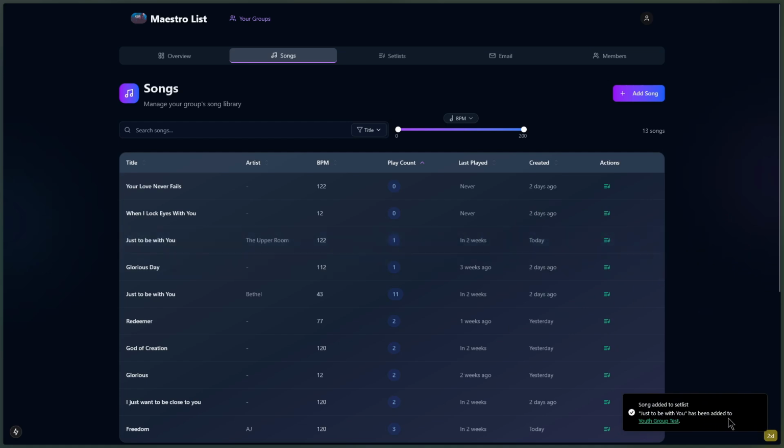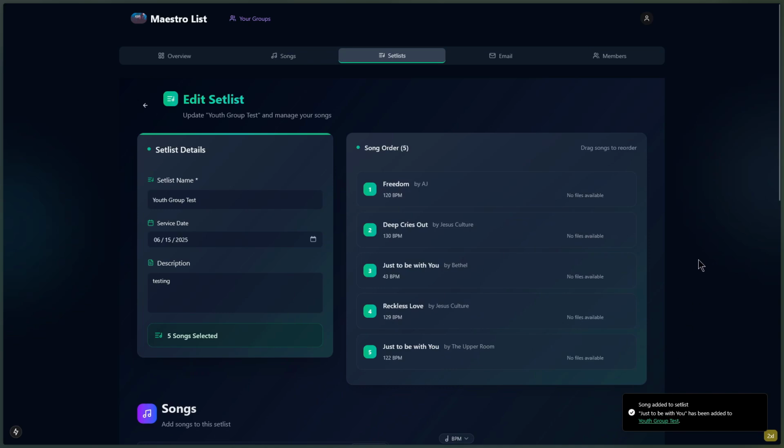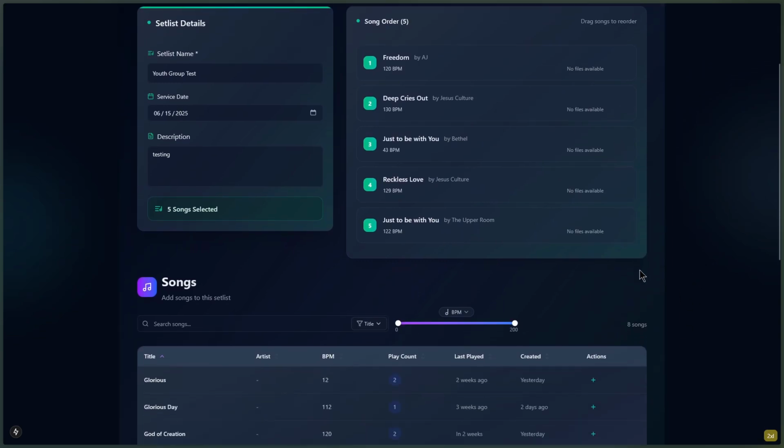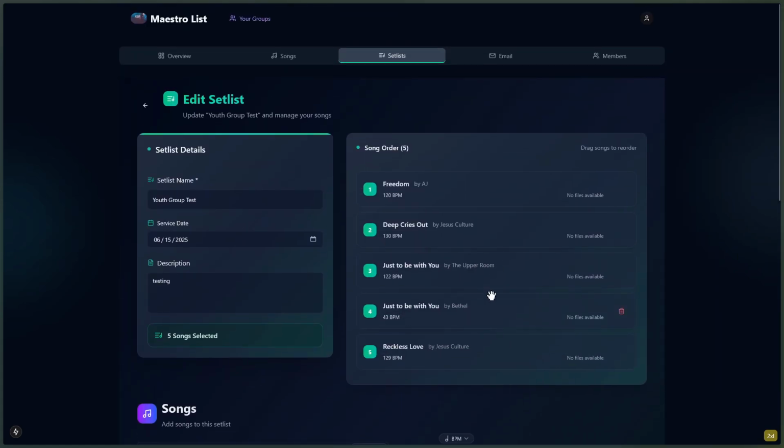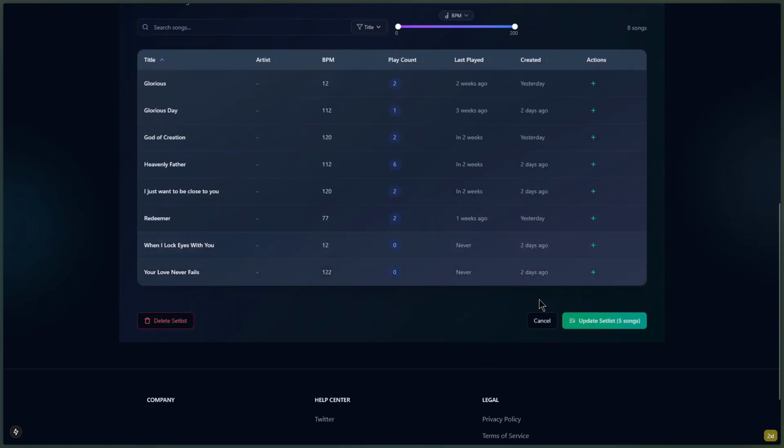So yeah, there's a pop-up here. Has been added to youth group test set list. You can click that to jump to the edit view of this set list, and you can move around. You can see it's here in our song order now.